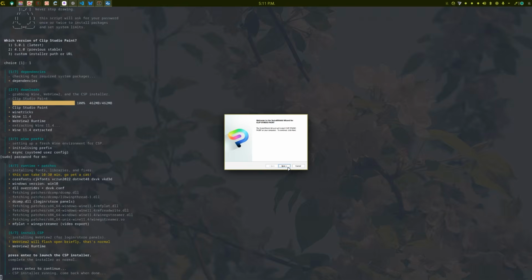To continue, click next. I'm going to accept the terms of the license agreement, and I'm going to install Clip Studio in the default program files location. Just to explain this a little bit more, this isn't the C drive on your system. Rather, it's the C drive of the wine prefix we set up. Okay, let's hit next and next again.